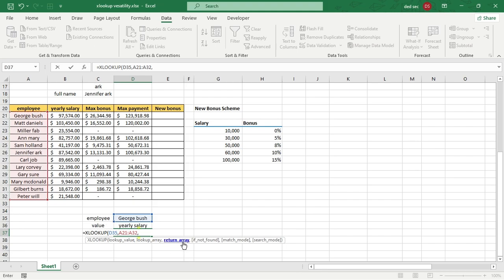Now, instead of the return array, I'll put another XLOOKUP function over here. So this is what I mean by saying a two-way lookup, an XLOOKUP inside another XLOOKUP. So let's write XLOOKUP, open parentheses, and then this time the lookup value will be this cell over here, which is the value of yearly salary. Okay. After that, I press a comma. Then I select the lookup array to be between the titles of yearly salary and max payment. Okay. After that, I press a comma and then select the return array to be the cells right over here. Okay. So let's select this. Now that we are done with that, let's close the parentheses 2 times and then hit enter.